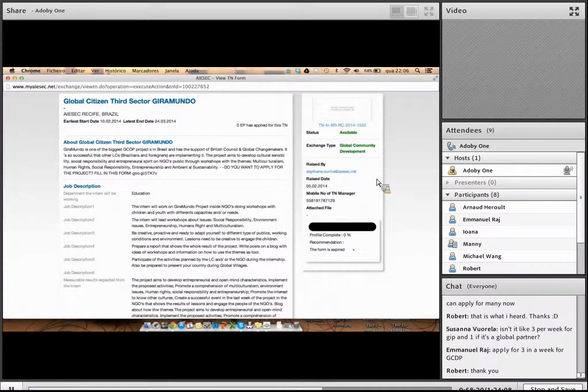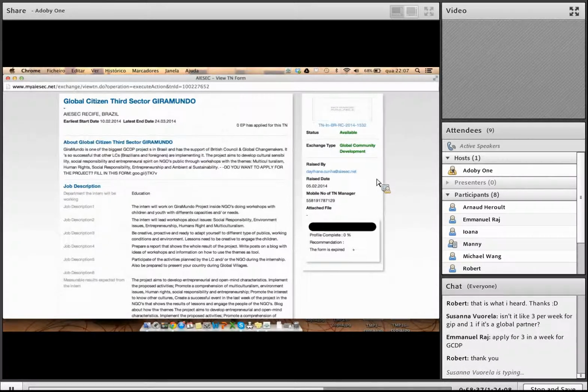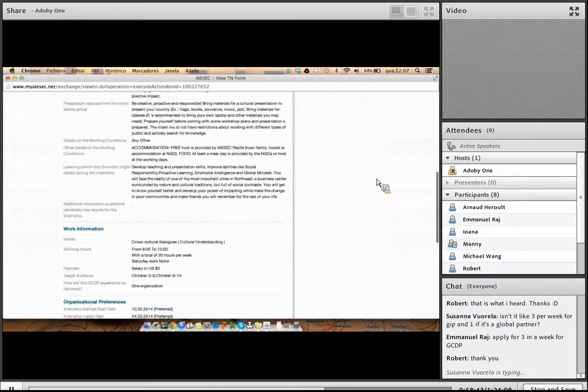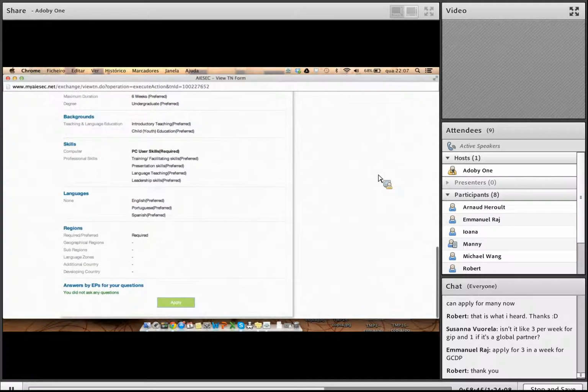Susanna, maybe you've already had experience with these buttons, because it's something that only appeared last term, and I wasn't OGX at the time. But you can confirm this, please. And GCDP, it's as much as you want, right? Yes, awesome. Okay, so GEP once, GIP 3, and GCDP as many as you want. Okay, so I think everything is sawa.